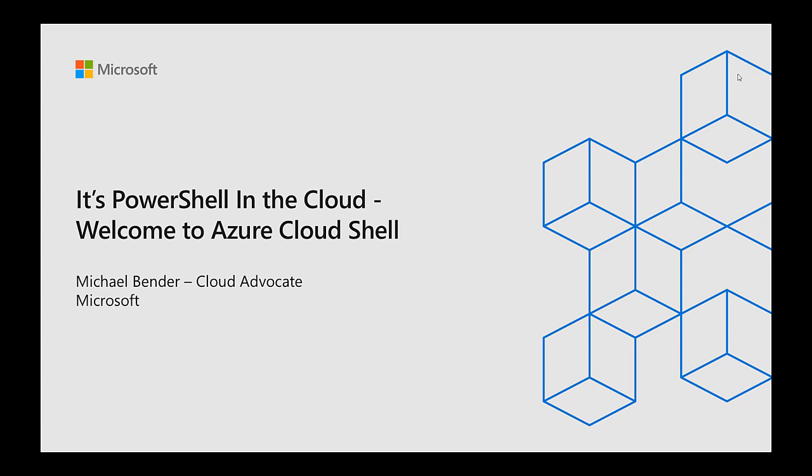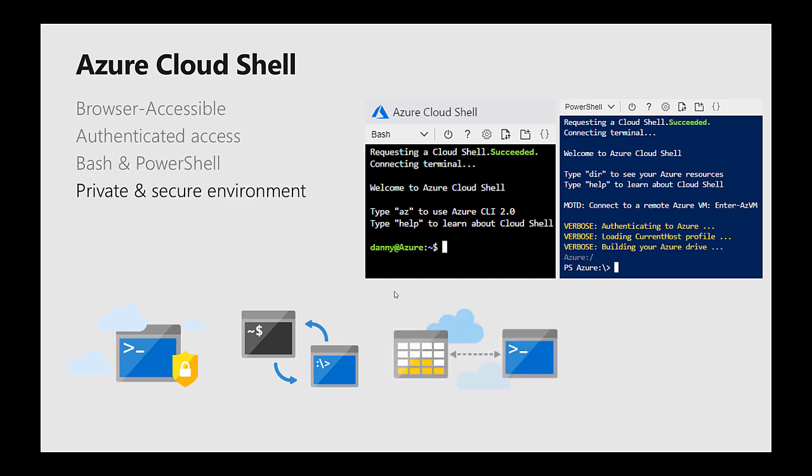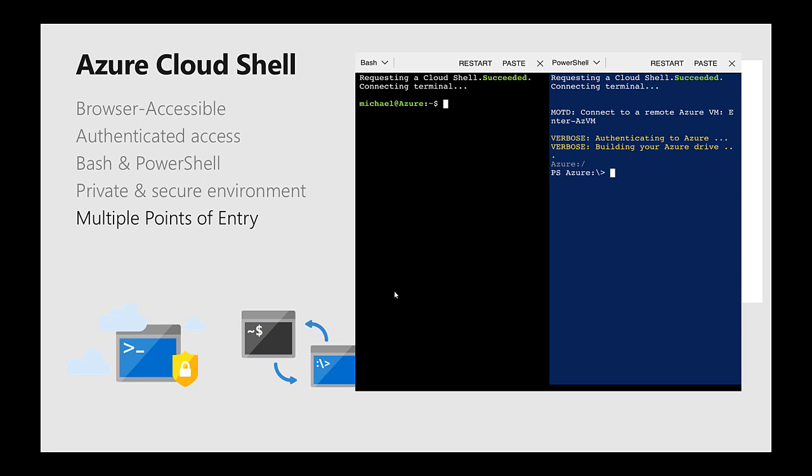So, what is Azure Cloud Shell? Azure Cloud Shell is a browser-accessible command line interface that you can use to manage your Azure resources. What's great about it is authenticated and secure access, so you need to authenticate with an account that can use resources inside of Azure. We can use Bash or PowerShell, so no matter which language you like to work with, both of them are available. Like we said, it's private, it's secure, and we have multiple points of entry.